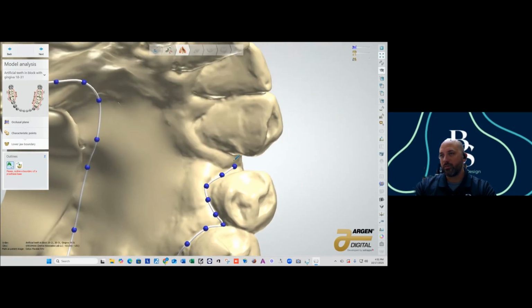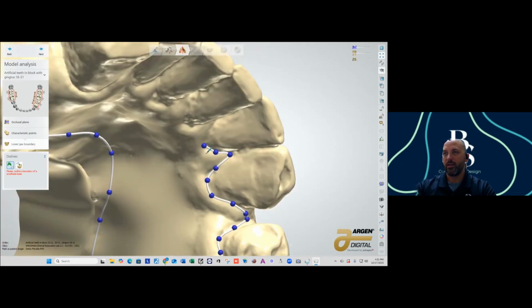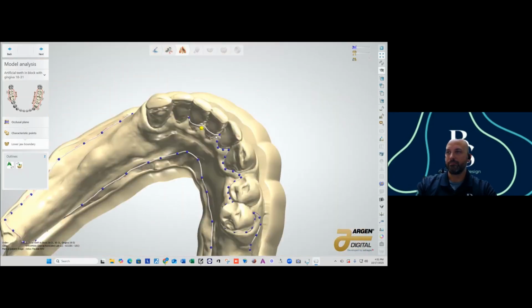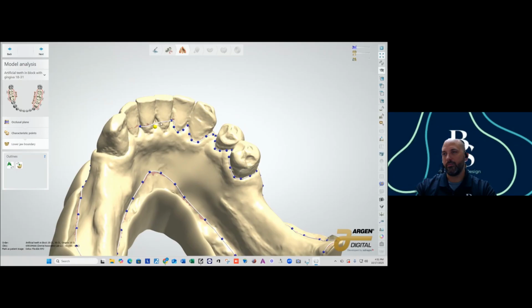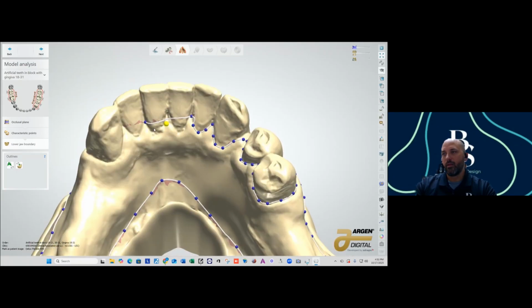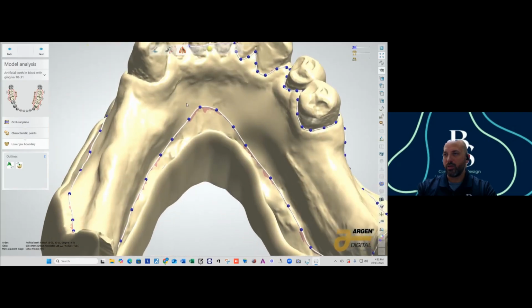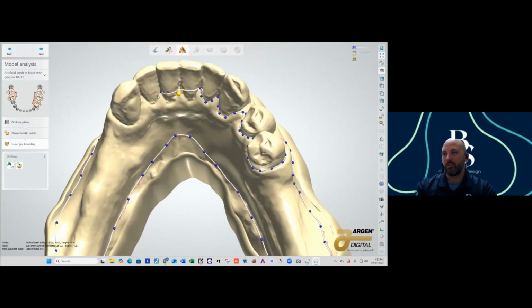I know that these are flexible, but they need that retentive area for support to hold them in place, especially on cases like this with these free end saddles. They're really prone to the flexibility and the bouncing and things like that. So we want to make sure that we get those correct.